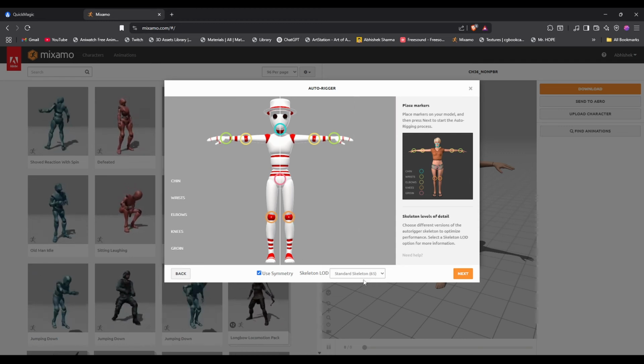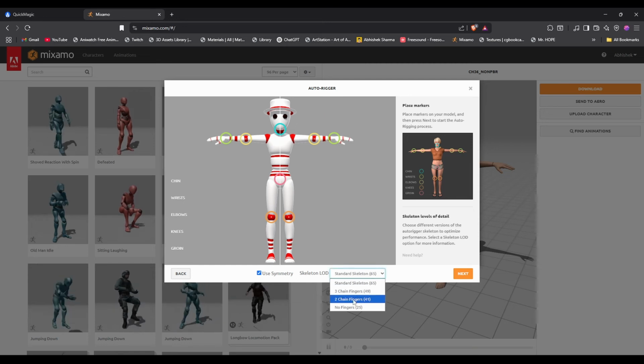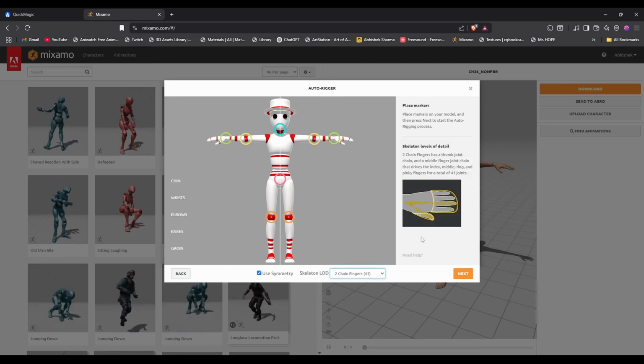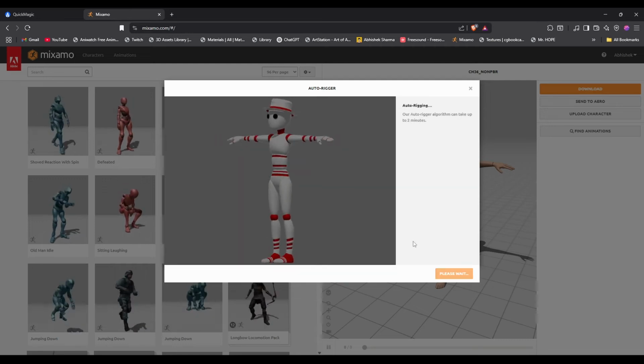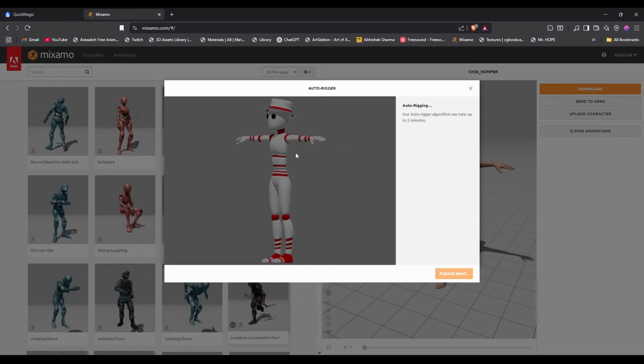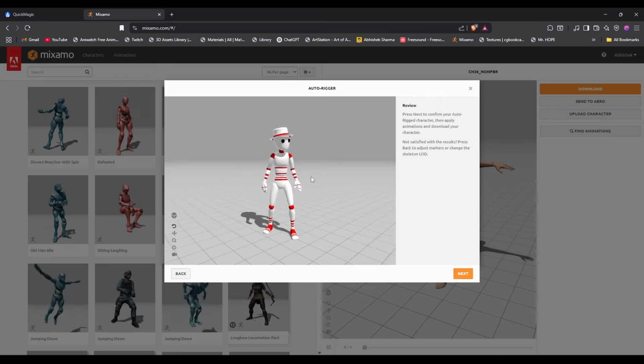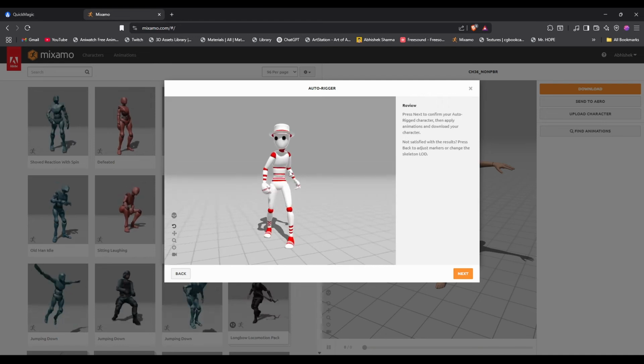In my case, the character doesn't have full fingers, just a thumb and a finger patch. So I will choose 2 chain fingers, which I believe has around 41 bones. Then click on next again. It will take 4 to 5 minutes to rig your character. And once it's done, now you can see our custom character is fully rigged and ready for animation.